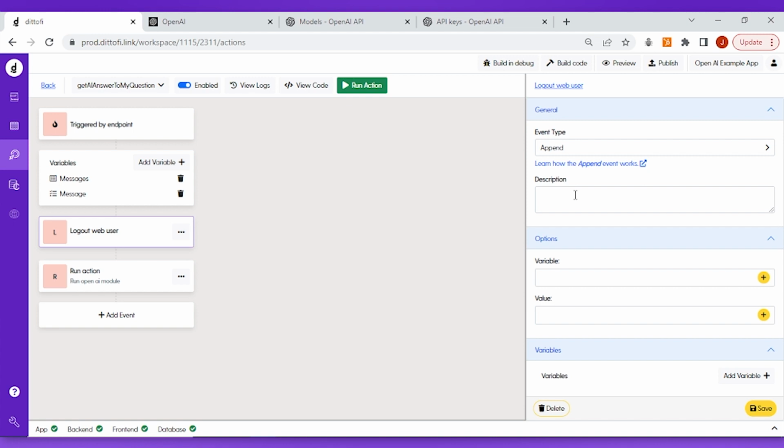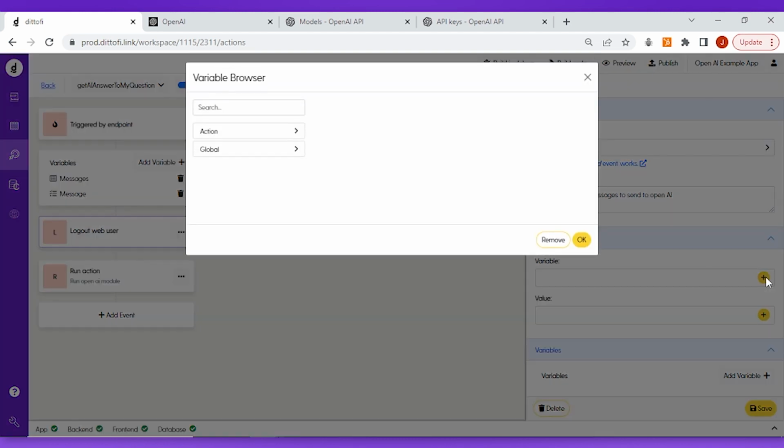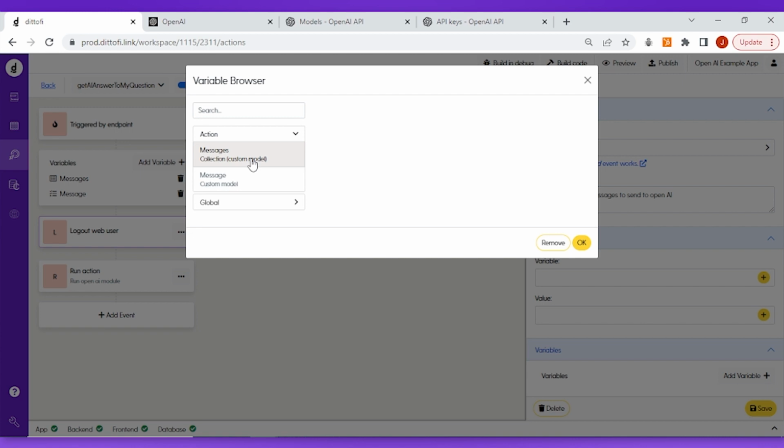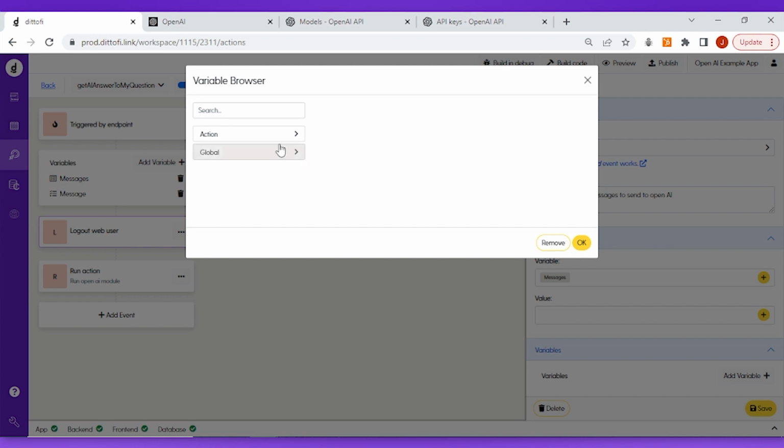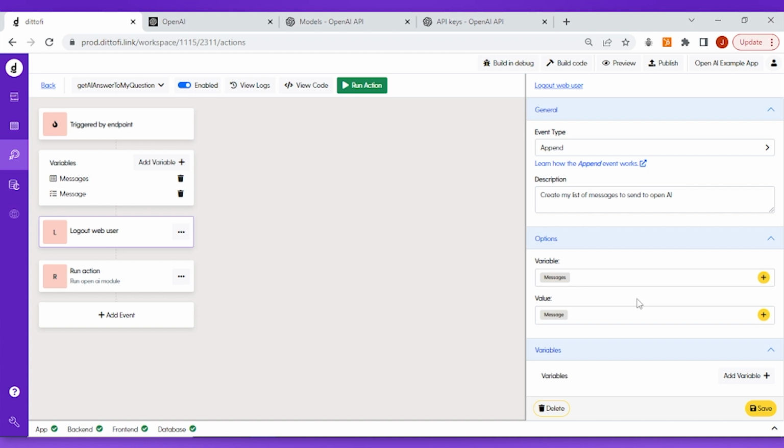Give a description, so I'm going to write create my list of messages to send to OpenAI. Then I'm going to attach my collection of messages variable to the variable option. And I'm going to set the message variable to the value option. So what this is actually going to do is it's going to take the message and append this message to the messages variable. So then I'm going to have a list of messages that contains my message, and then I'm going to click save.